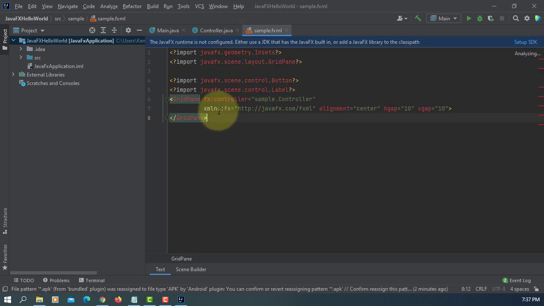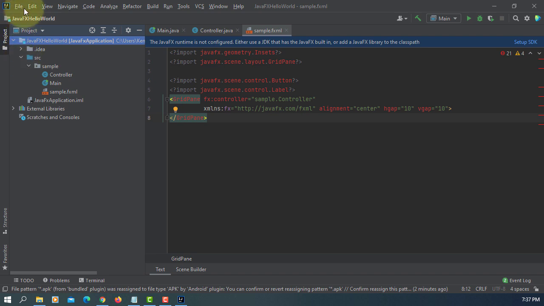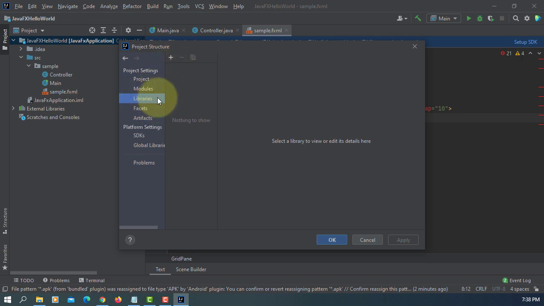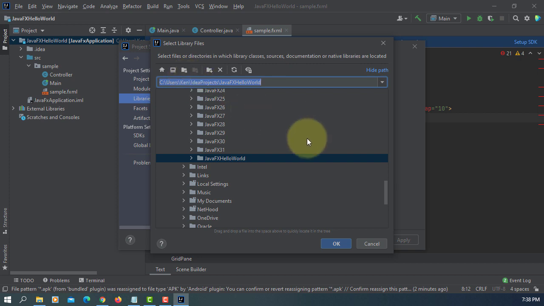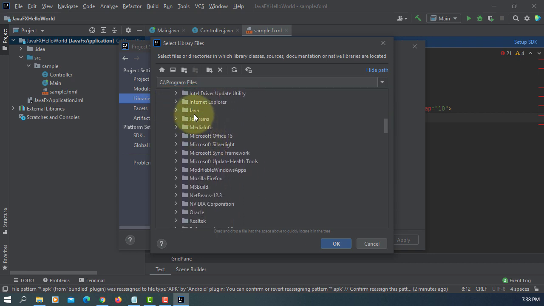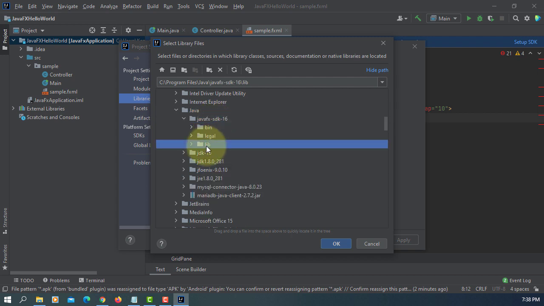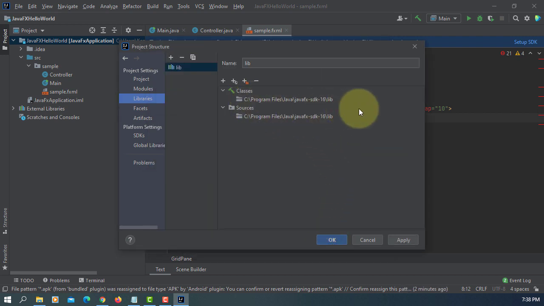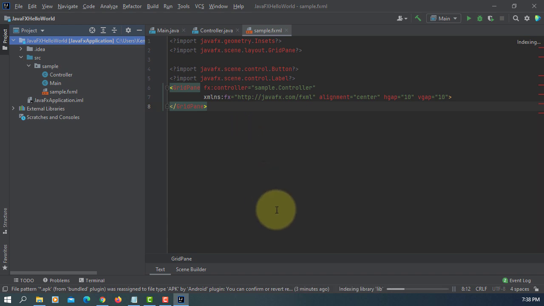So if you look at here, sample fxml, this project cannot locate the JavaFX library. So we need to set up the JavaFX library. Project structure. Project uses JDK 16, then we go to libraries, add Java. I already installed JavaFX SDK 16 in Program Files, Java. Here you go, library. Okay. As you can see, Program Files, Java, JavaFX SDK 16 library. Now this project can locate the JavaFX SDK library.